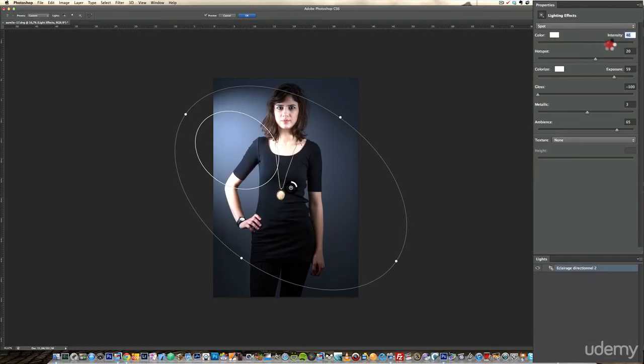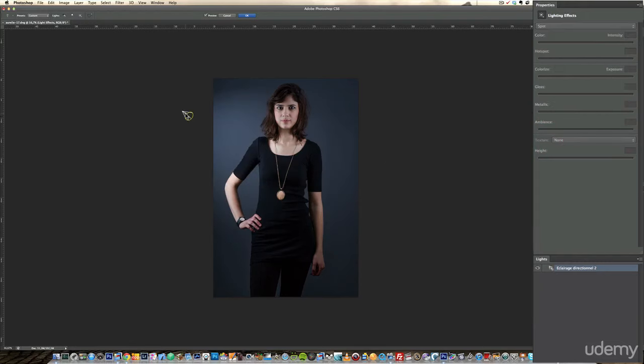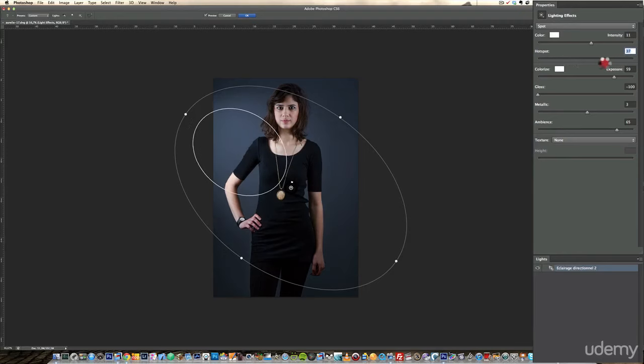Colors, let's take each one. Color is the strength, the intensity of the spotlight, okay? So let's make it like this. You can even choose a color. Let's say I wanted to make a red spotlight. In this case I'm not, but you could. Okay, hotspot. This is the hotspot. It's the inner circle. Check this out. You can make the hotspot smaller or bigger.